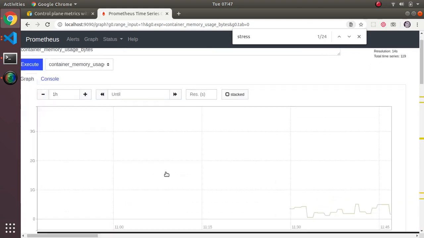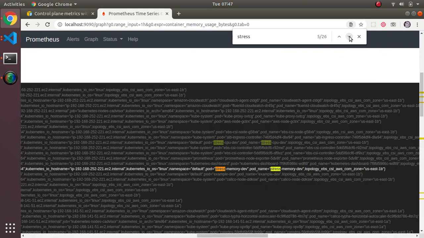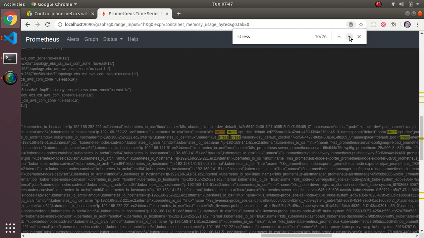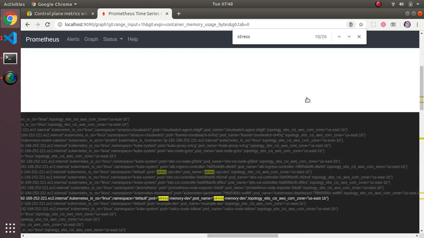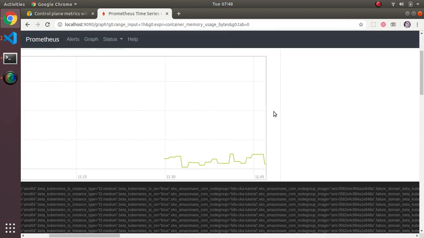Of course, it's not that one either. Okay, how many stresses do I have here? Oh, I've got 24 versions of stress. Oof. Oh, I'm not going to try to find it right now. I should have named the pod something different. Then I would have been able to easily find it. But again, this is a more raw tool, and I'm struggling to even use it here.